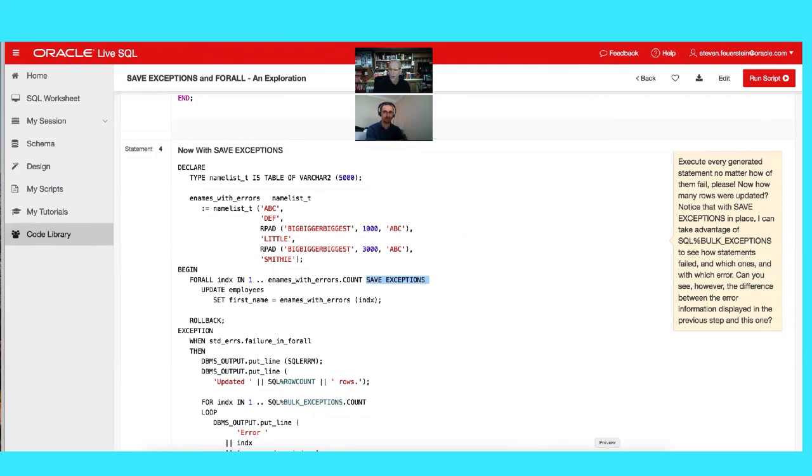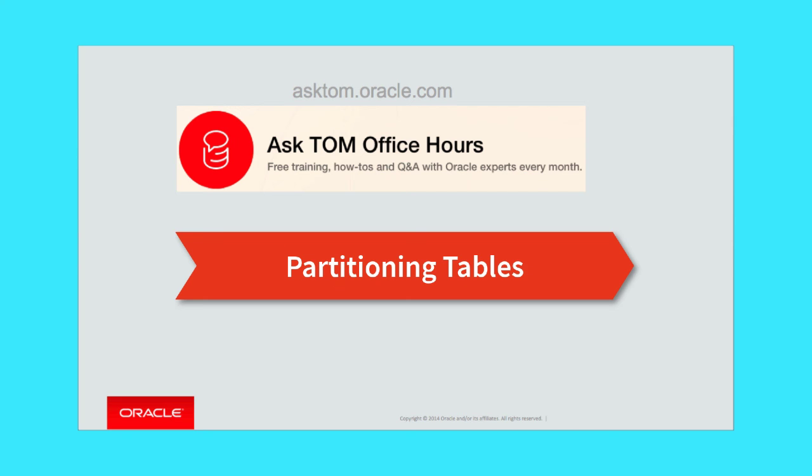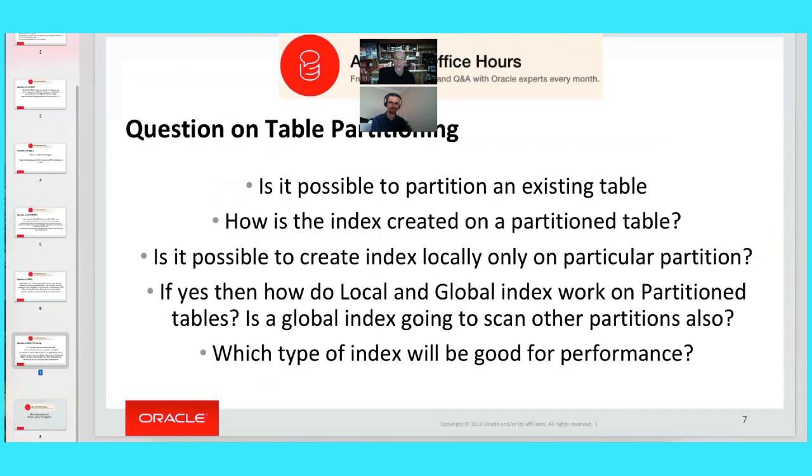Yes. All righty. We're coming up on the end of our hour. We've got one more question. This one's for Chris. Partitioning, yes.